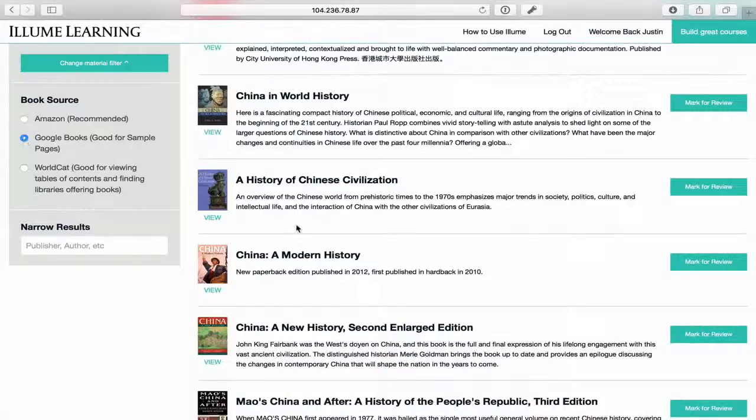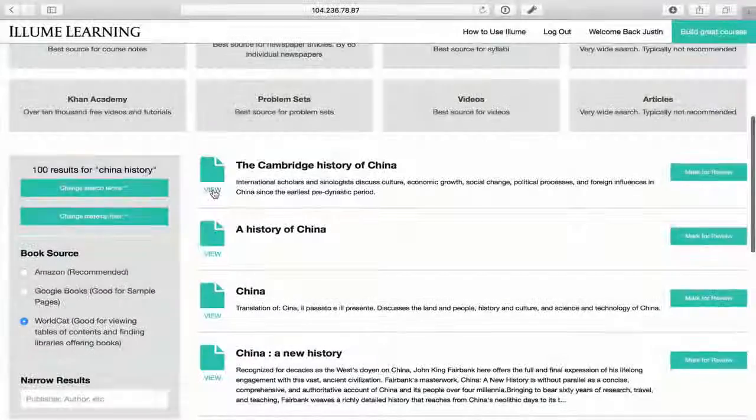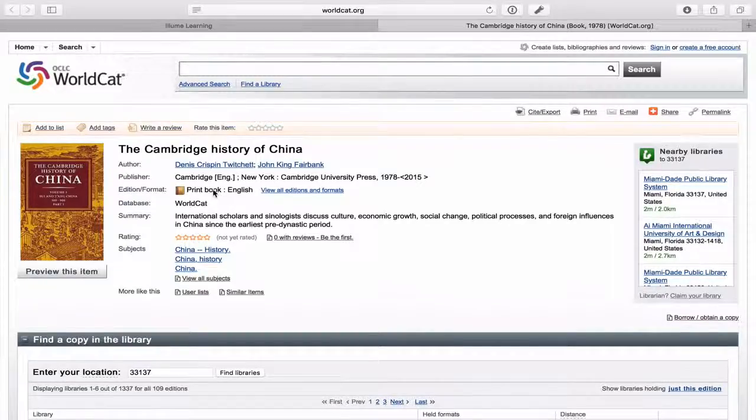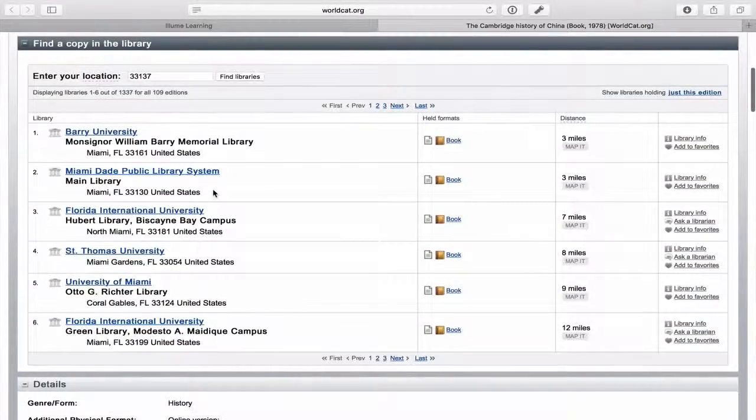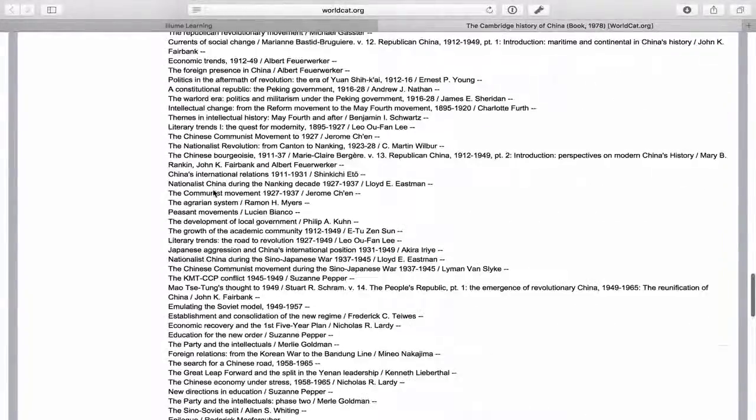Want to preview the book? Go to Illume's Google Books search. Want to see whether it is available at your school's library or the book's table of contents? Use Illume's WorldCat search capability to do so. You can see that your school's library has copies of the textbook.